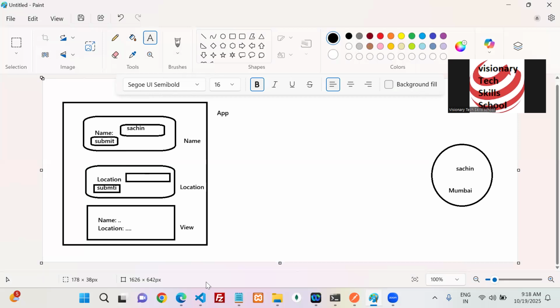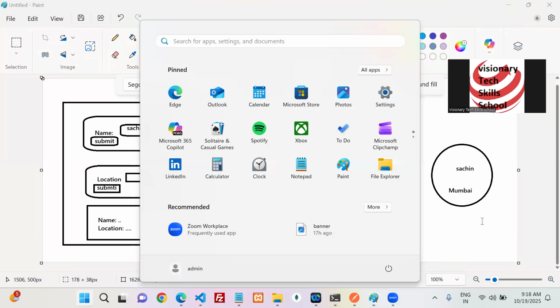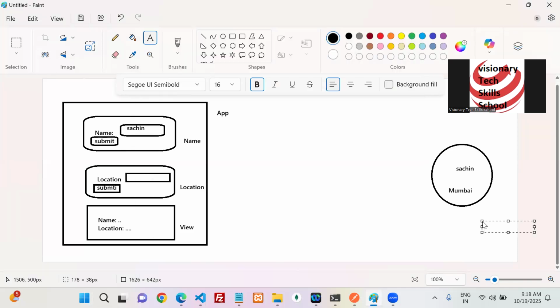Your store is available to your application. In your application, how many components are there? There are 100 components, so my store is available to all 100 components. So anyone can get the data, anyone can set the data or not. Yes or no? Got my point?